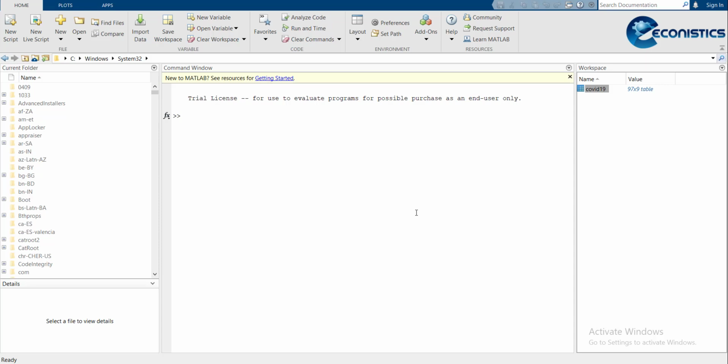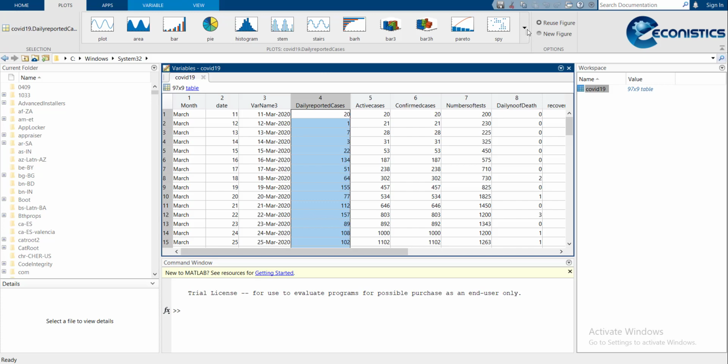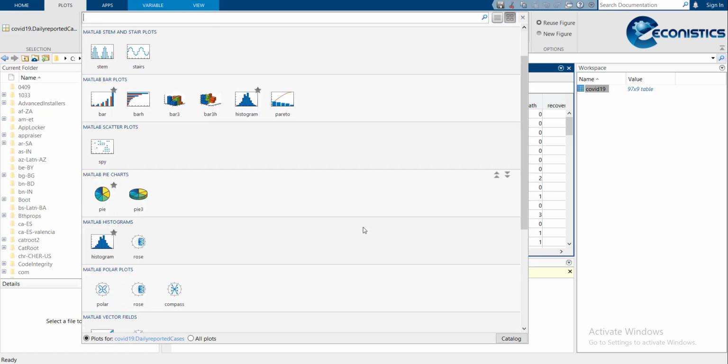For that, we have already discussed how to load data in MATLAB. The data file that is loaded in MATLAB is the data on the coronavirus cases for the case of Pakistan. So these are a few variables that are shown in the sheet. The fastest way to make graphs is to first of all select a variable like this and then go in plots, and you will see all the plot templates that you want to draw.